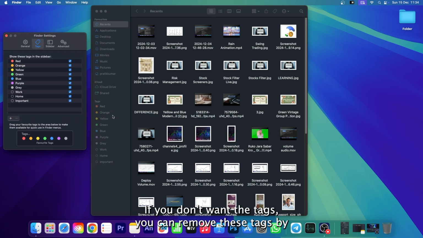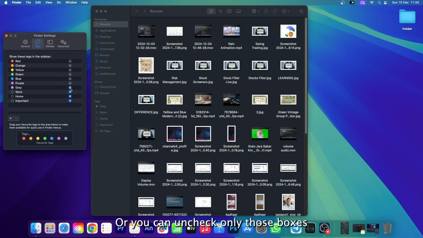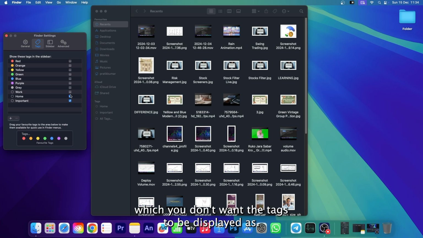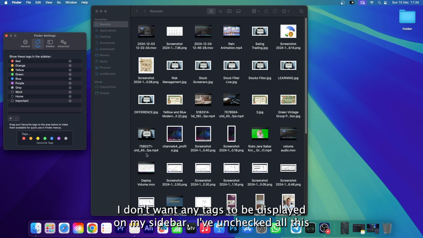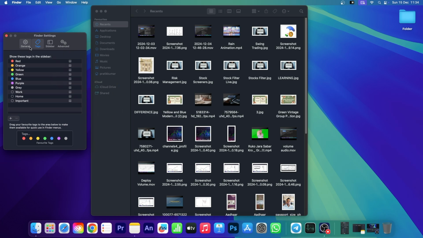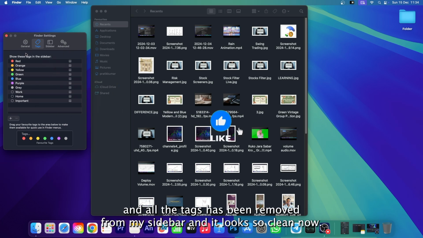If you don't want the tags, you can remove these tags by unchecking these boxes. Or you can uncheck only those boxes which you don't want the tags to be displayed. As I don't want any tags to be displayed on my sidebar, I will uncheck all of them, and all the tags have been removed from my sidebar and it looks so clean now.